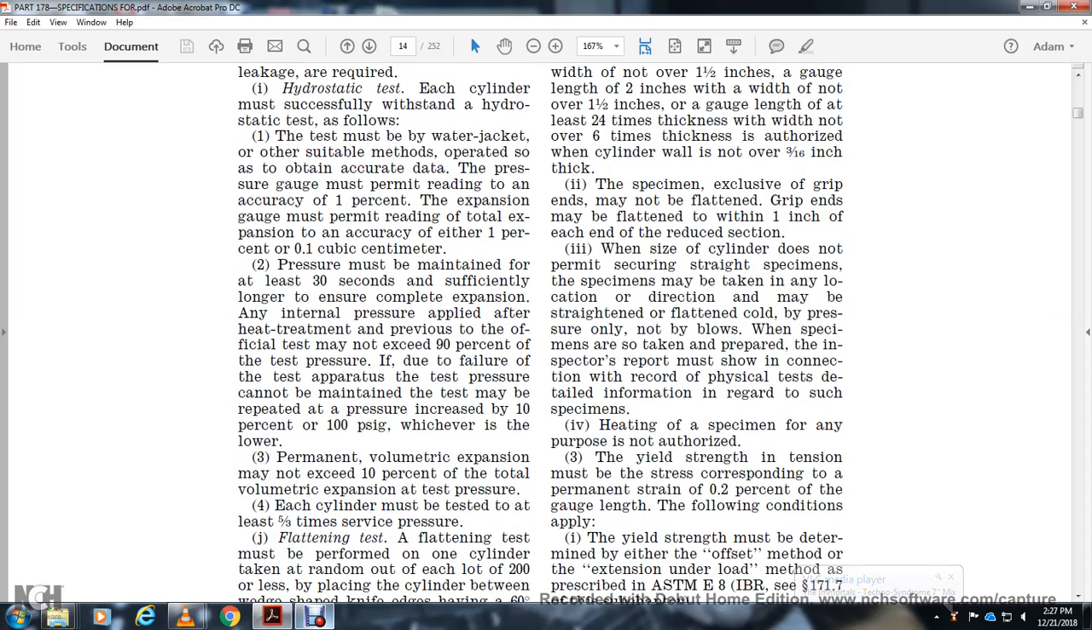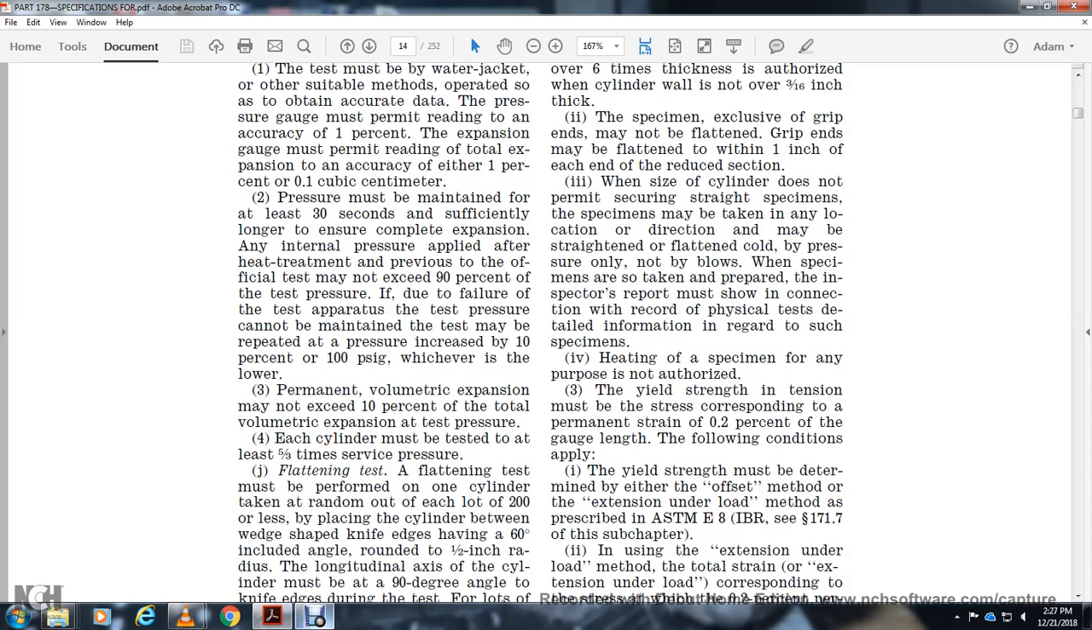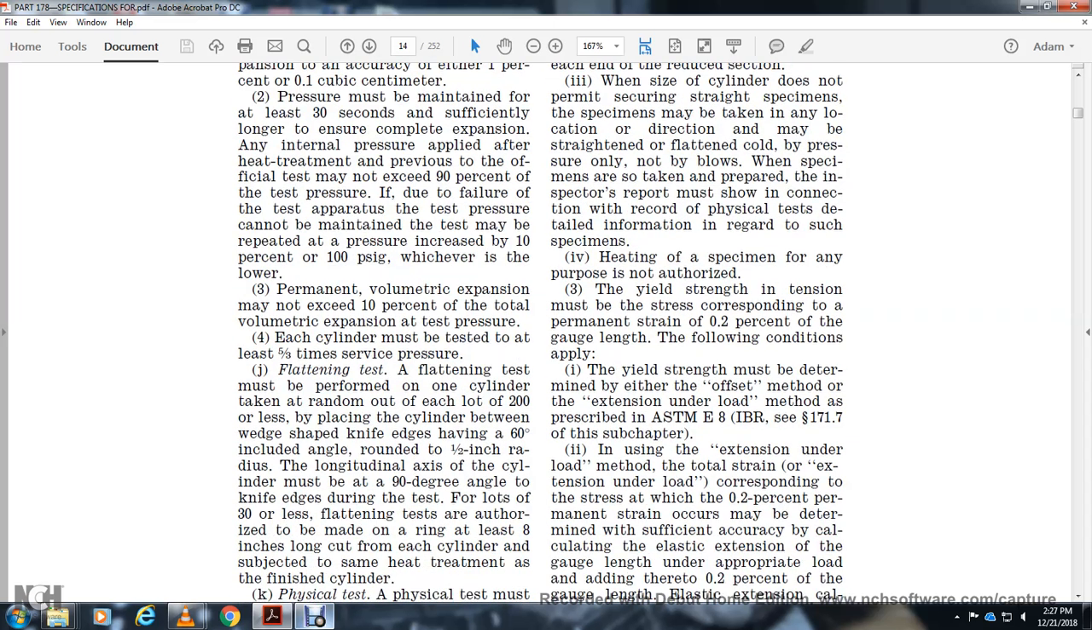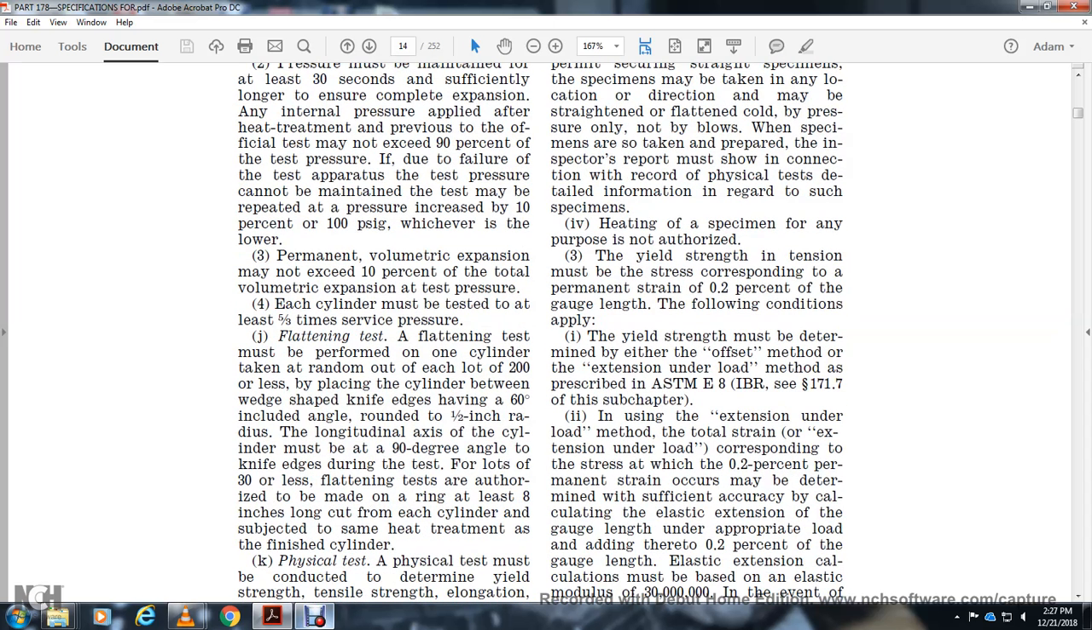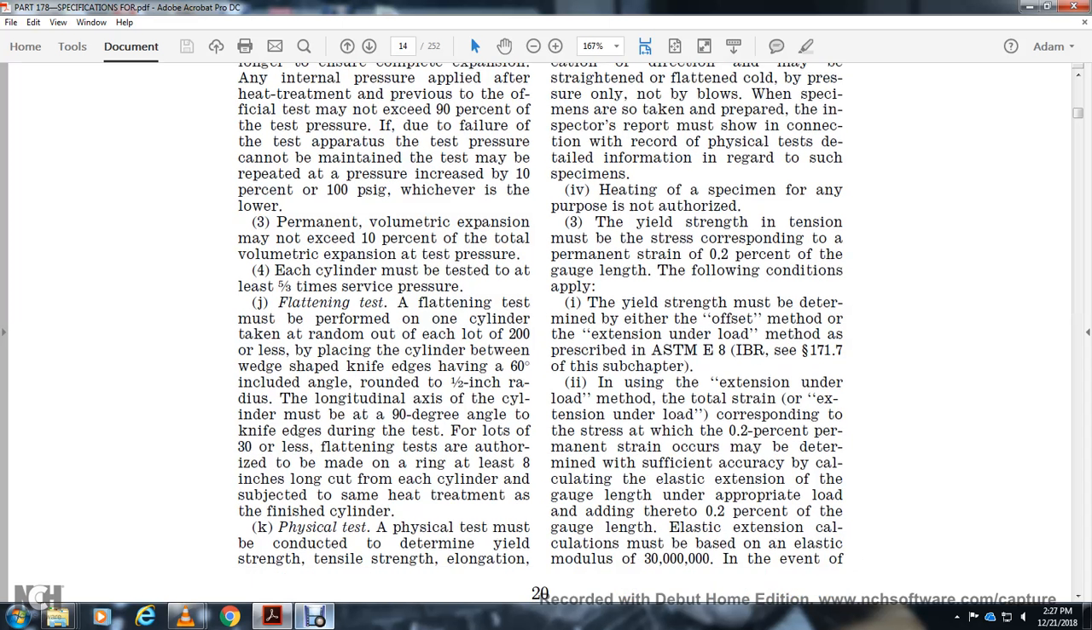Yield strength must be determined with the corresponding permanent strain of 0.2 percent of the gauge length, under the following conditions. The yield strength must be determined by either the offset method or the extension under load method as prescribed in ASTM E8. When using the extension under load method, the total strain corresponding to the 0.2% permanent strain must be determined with sufficient accuracy by calculating the elastic extension of the gauge length under appropriate load, and then adding 0.2 percent of the gauge length. The elastic extension calculations must be based on an elastic modulus of 30 million.